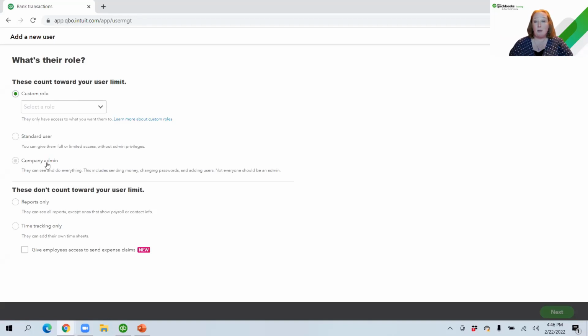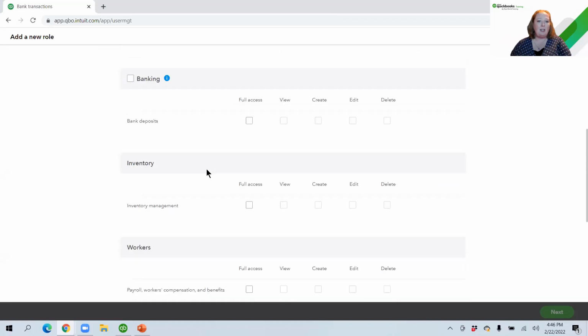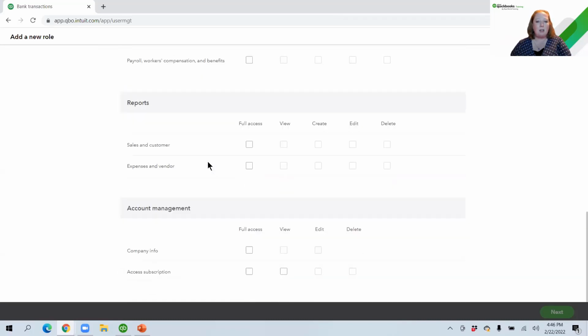Now you have the option of company admin. You could have more than one admin in the same company file, and that would be somebody who could see and do everything. Well, we might also have other users where we don't want them to see and do everything, and so we could limit their access. With the Advanced plan, you'll have custom roles, and there are some built-in roles ready to use. You could even add your own role. With the roles, you have a little more control over who's going to be able to see and do what: sales, expenses, banking, inventory, workers, reports, and account management.